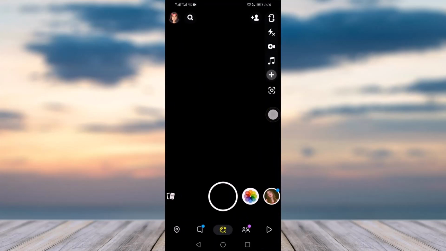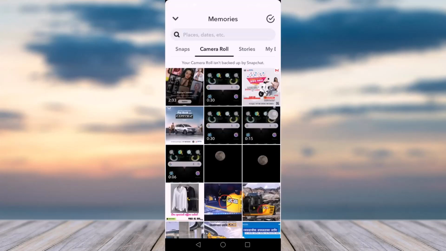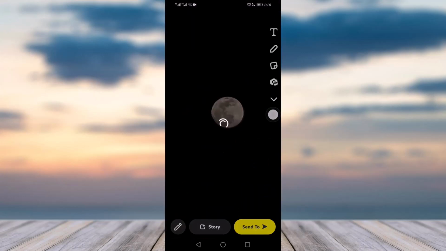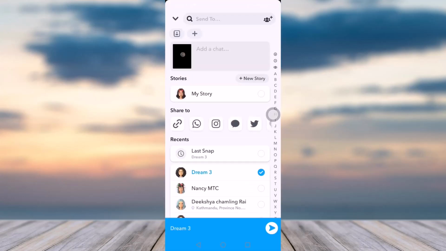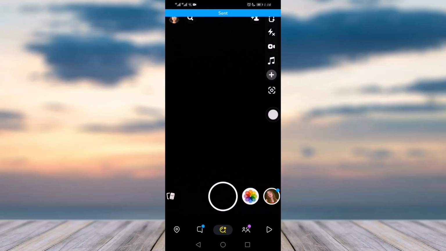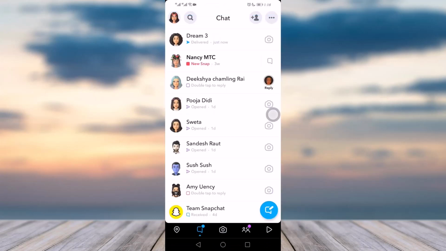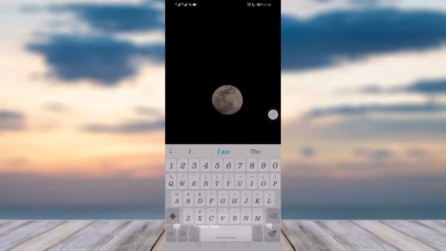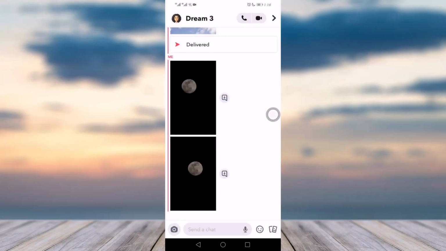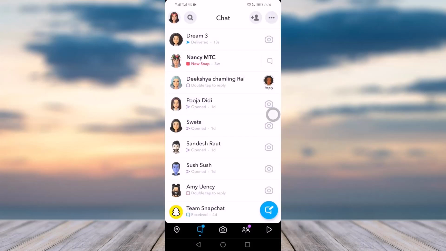Go to your Snapchat app, go to camera roll, choose one of the pictures, click send to, and choose your friend, and let's go check our message. Go to the message box icon, click the message that you just sent, and you can see it's sent as a picture, not as a snap that we usually send. So how to send that, I'll show you.